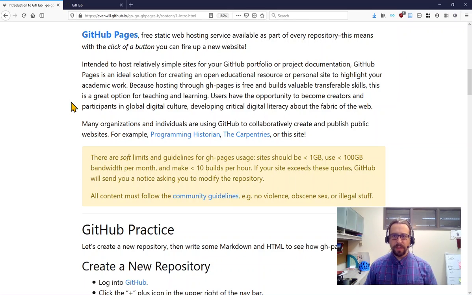But really, it's a great solution for creating open educational resources like a workshop website, your personal site to highlight all your academic work, and do some of that kind of communication. And because the hosting is free, and it's really building some valuable transferable skills on this enterprise platform, it's also a really great option for teaching and learning in the classroom. You can have your users, your students, yourself become a creator in the global digital culture rather than just consuming. So it really develops those critical digital literacy skills and shows you some of the fundamentals of the web.